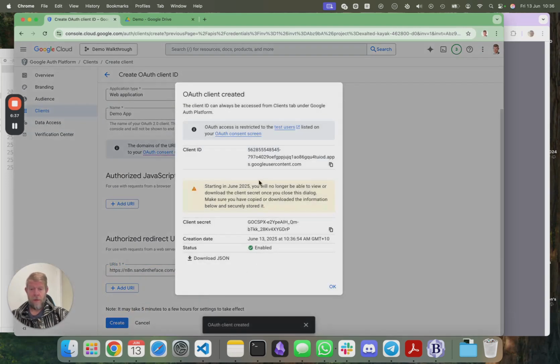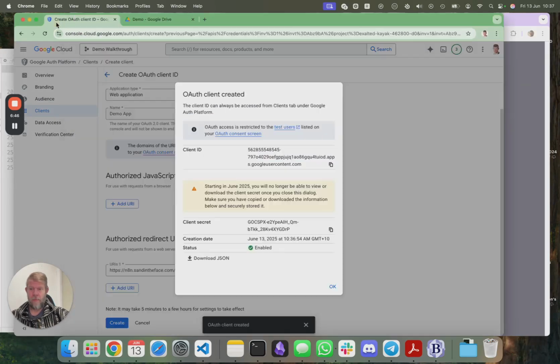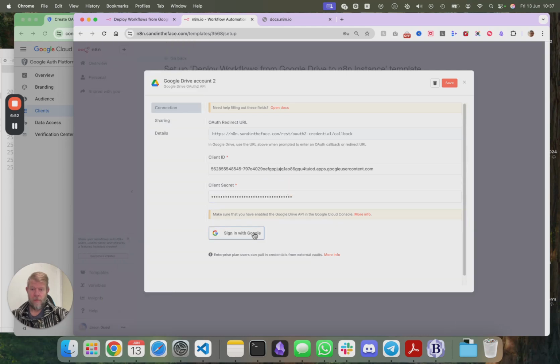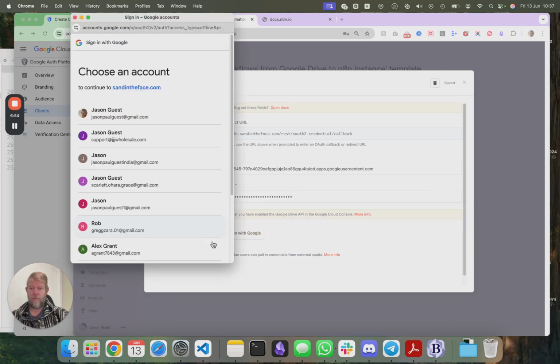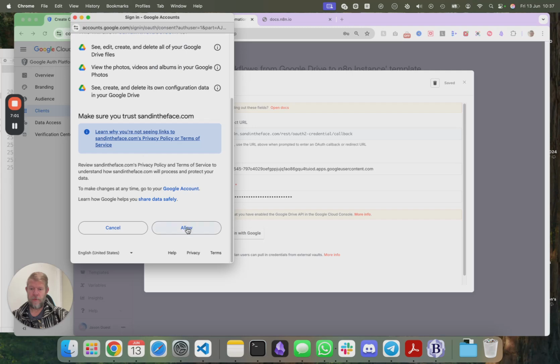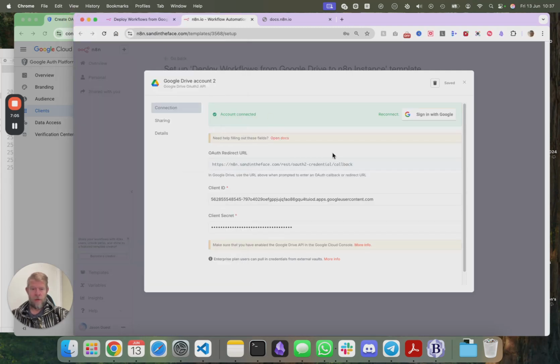Okay. We now got the client ID and client secret. So we copy the client ID. We then also come back and get the client secret. We can now sign in with Google. Select the Google account you need, and then click on allow. And there you go. Connection is done.